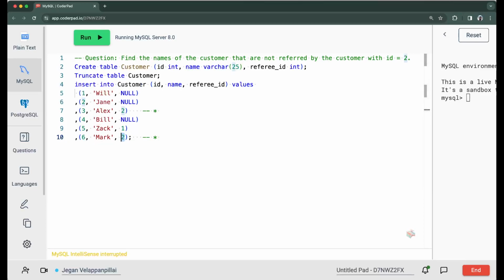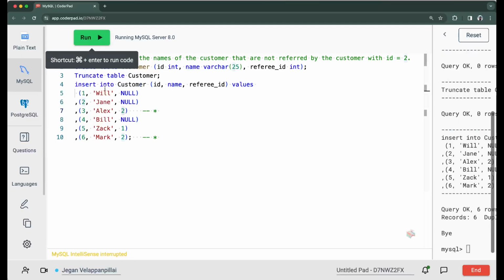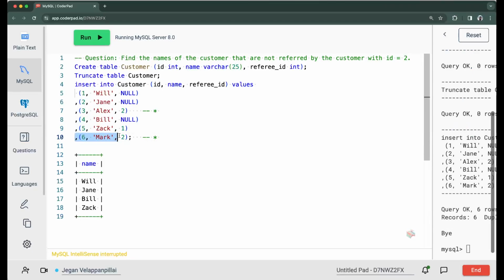Okay. So with the given customer table, we are asked to find the names of the customers that are not referred by the customer with ID 2. That means we don't want to see customer 3 and customer 6 because they are referred by customer 2. We don't want to see those records, but we want to see the other users. So let's first create the table. The expected output is going to be all the customers except Mark and Alex. Let's comment this out and see how to do that.